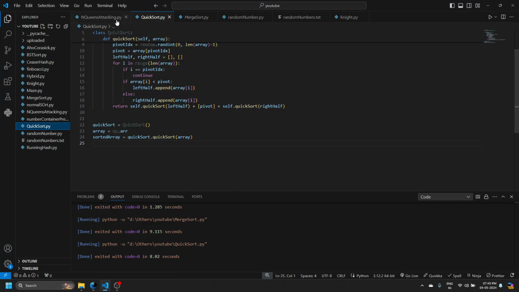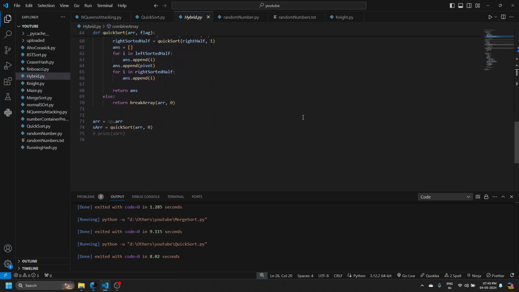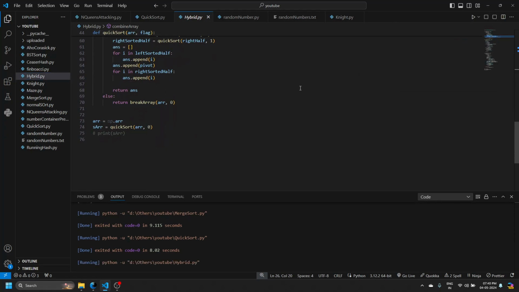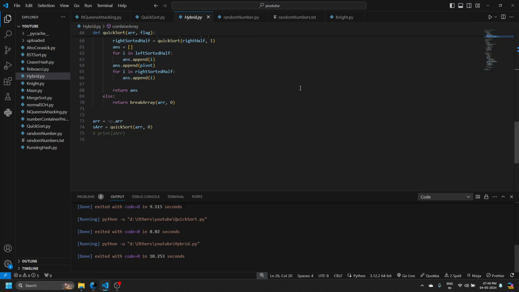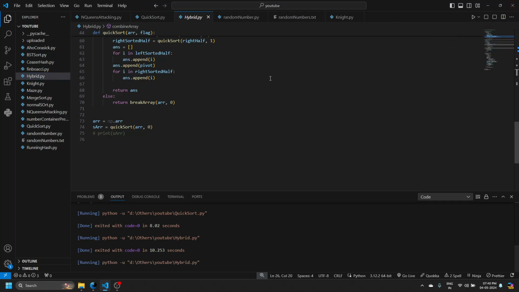I was hoping with my fingers crossed that my hybrid sort would take less time than that. When I ran the code, I was pretty disappointed to see that it actually performed worse than the other two methods, quick and merge sort. As you see, it performs really badly. 10.23 seconds is no joke. It's exceptionally bad.